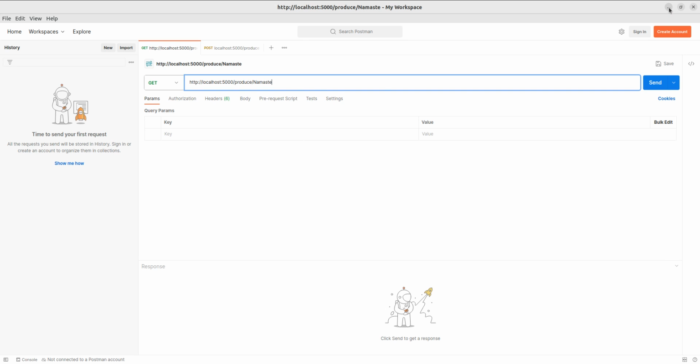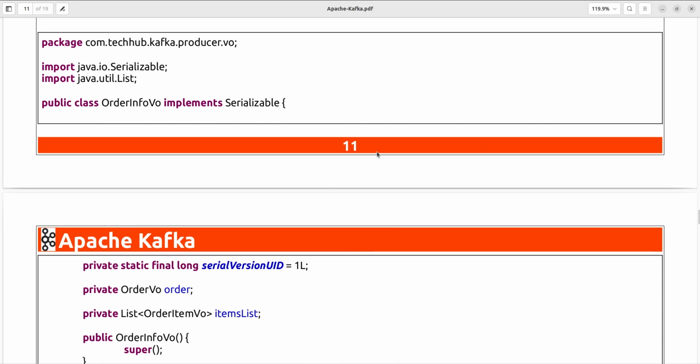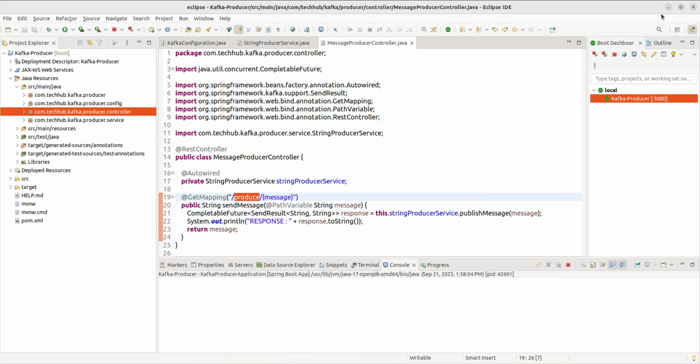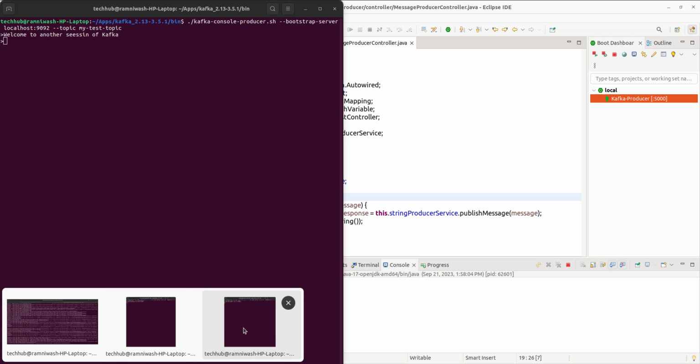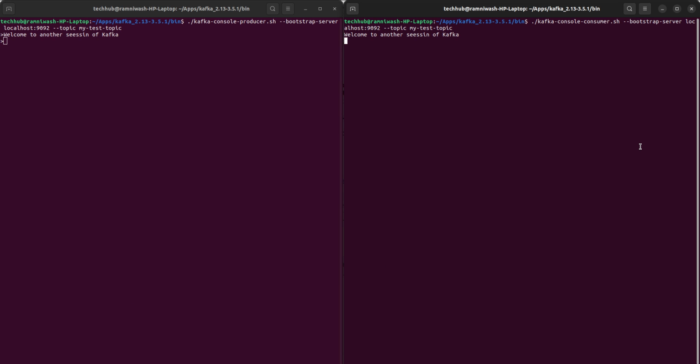So if you see, how many consumers are there for this one? Is there any consumer? We have not created any consumer, but one consumer is already there. This is one consumer. For the same topic, one consumer is there. That is a console consumer. So the console consumer is there, so the message should be consumed by this also.